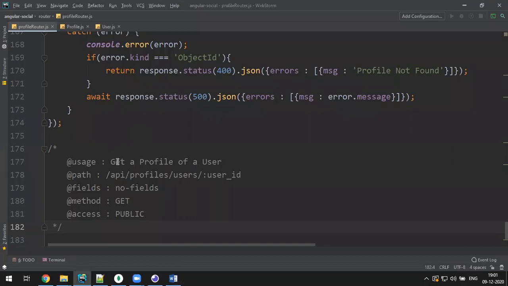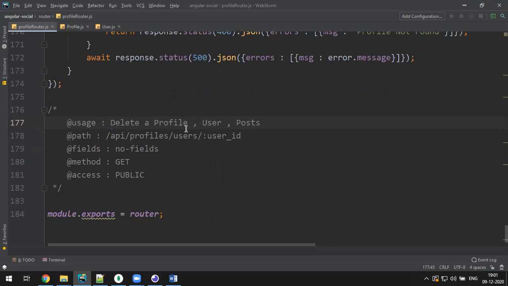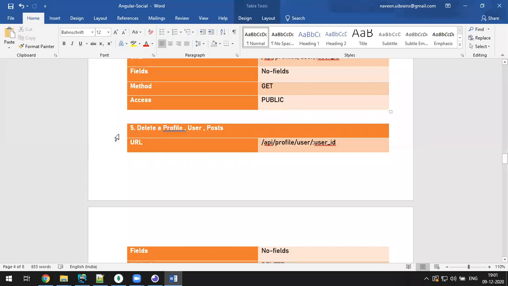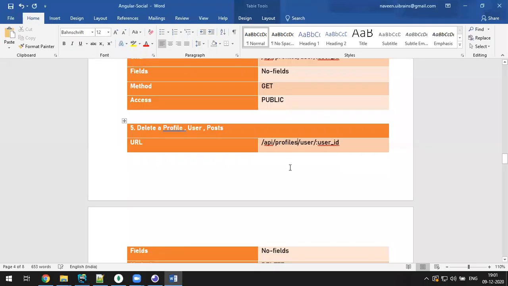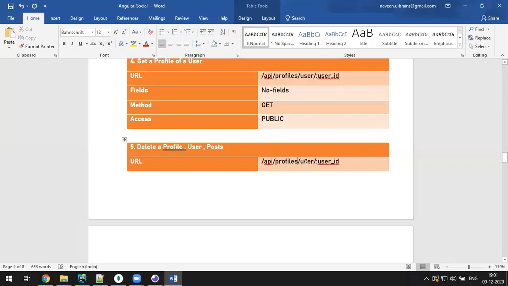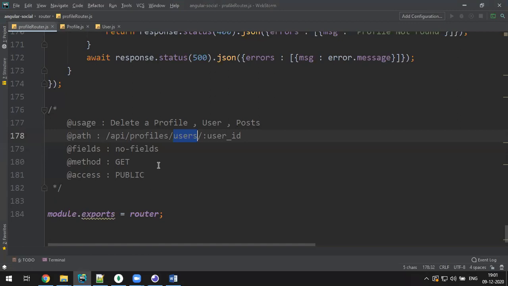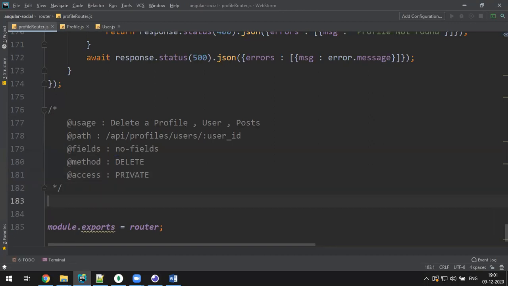So that request now: delete a profile, user, and also their posts. The path will be profile slash users slash user ID, same thing. No fields. It is a delete request, and it's a private request. Only the person who is logged in can delete their own profile.